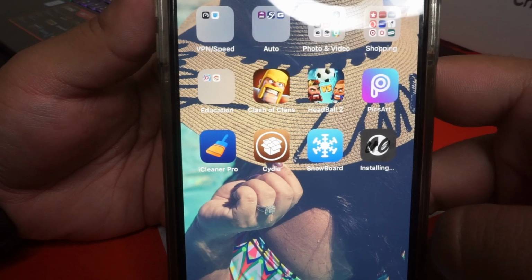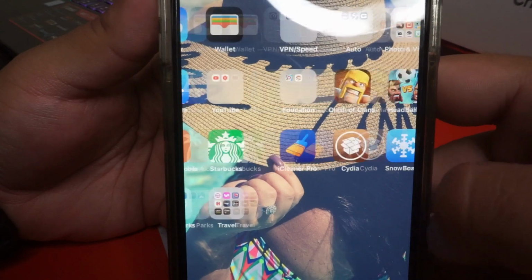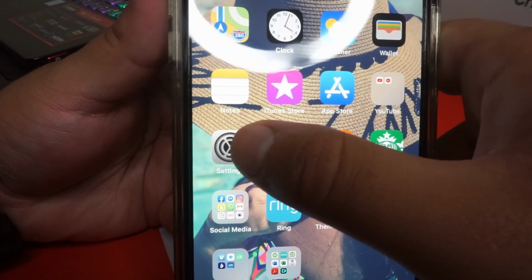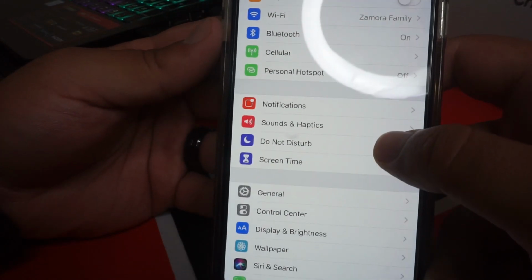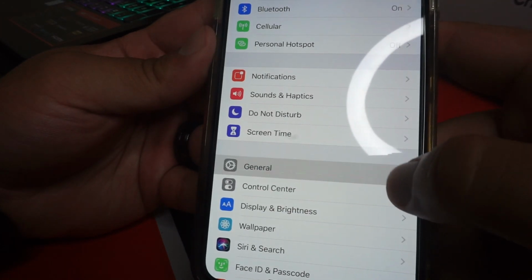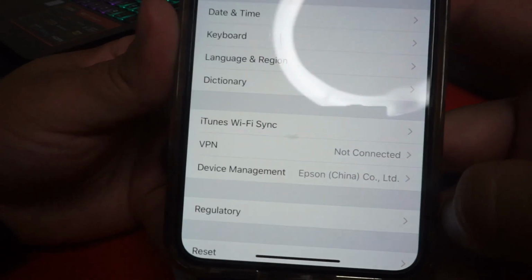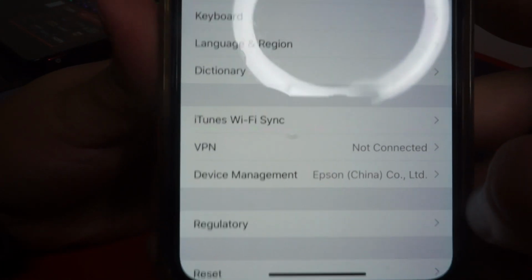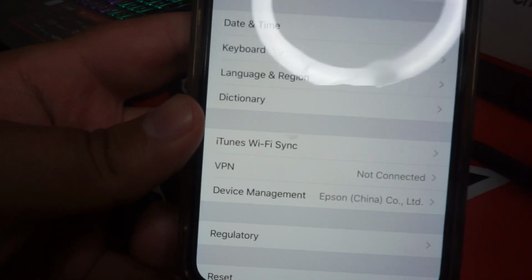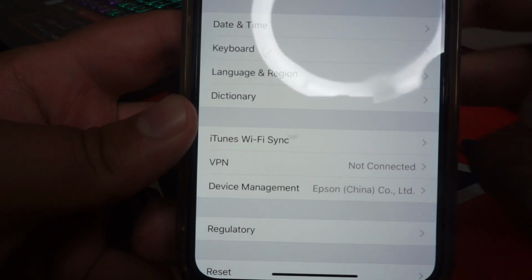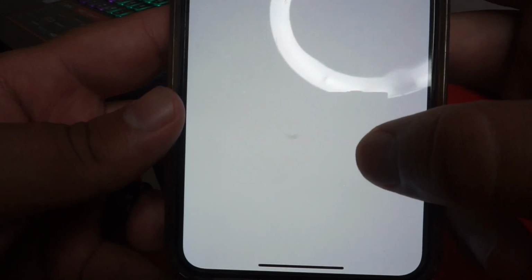Now, before you press it, you have to go to your settings, because we have to trust the app. This will be under General. Go all the way down to where it says Device Management. If you don't see that, then you have not done it right, or the download didn't go through. So make sure it does show there. Once it does, hit that.